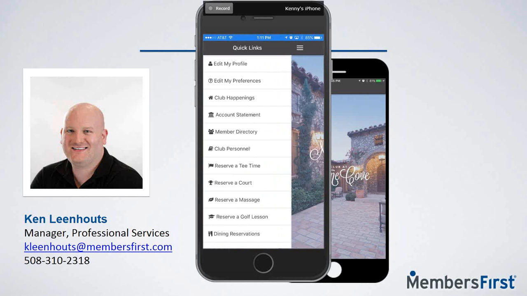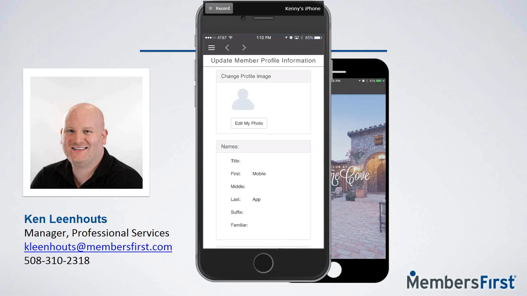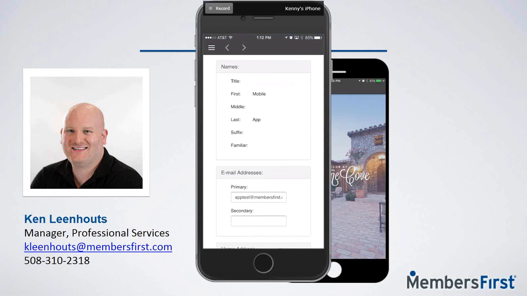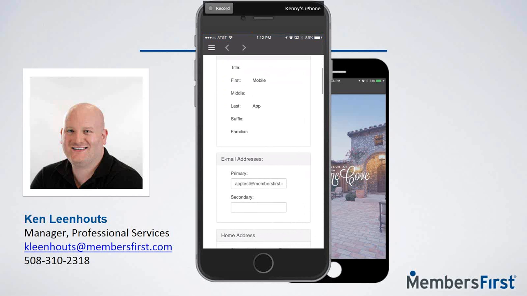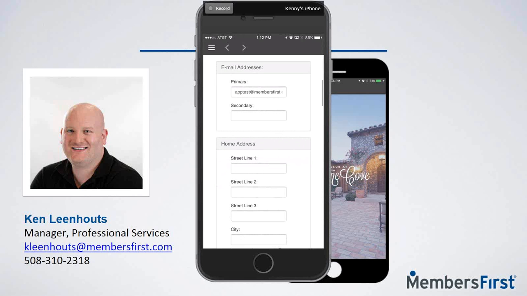We have a menu on the left here. Starting with Edit My Profile at the top, I'm just going to go through these top to bottom. This screen allows a member to make edits to their profile. It uses the same database that's on your website today, so changes that are made in the app or on the website will be reflected in the other.